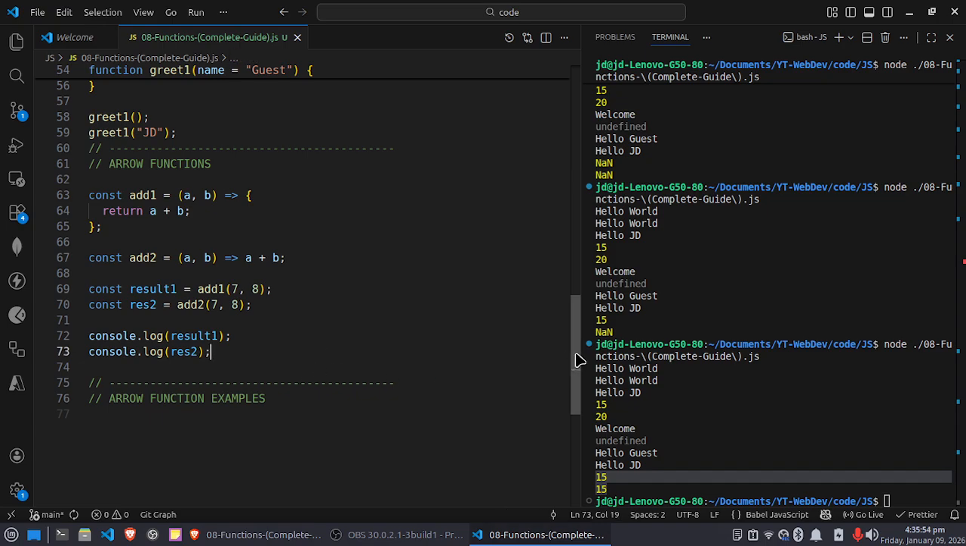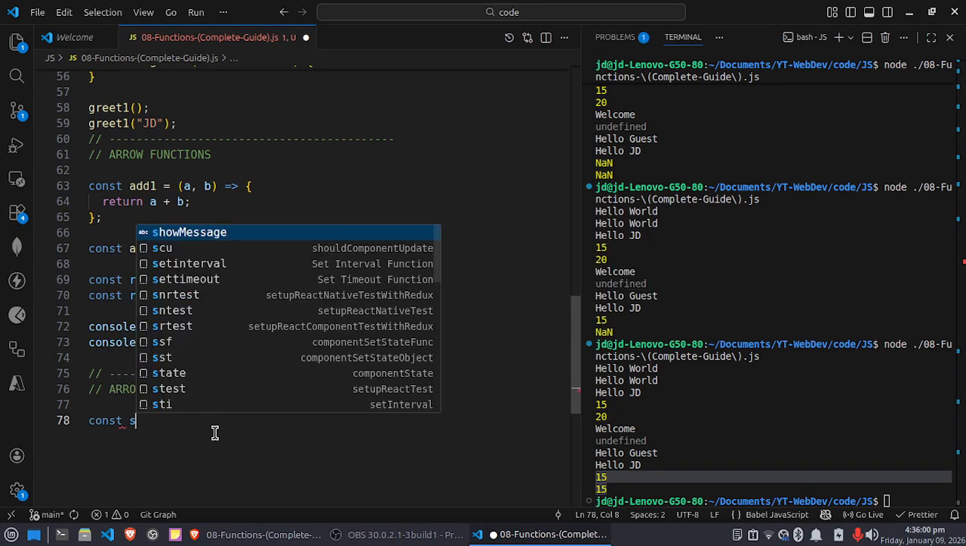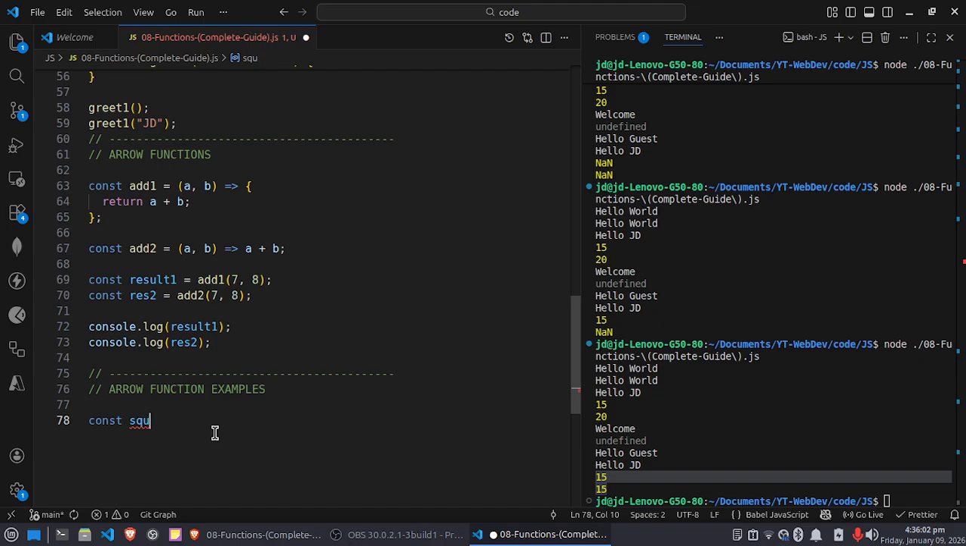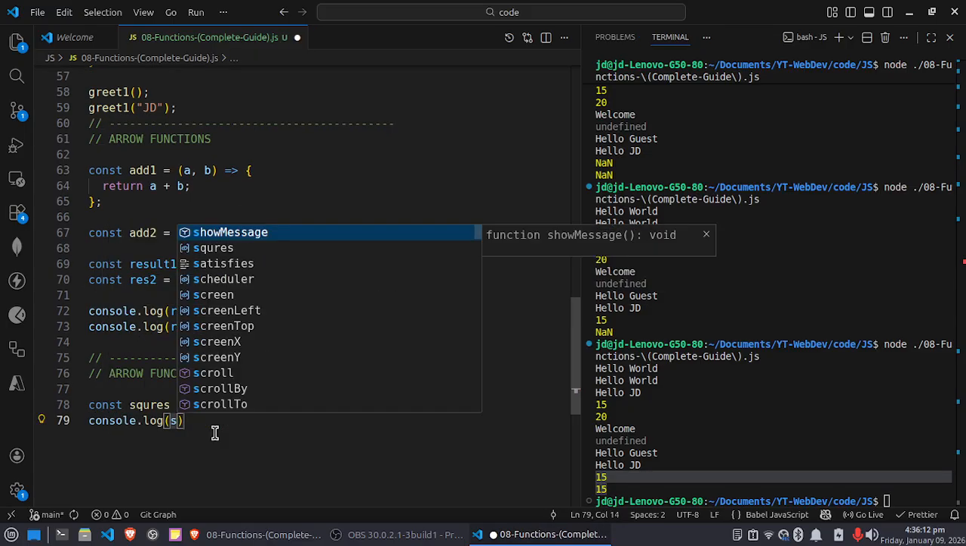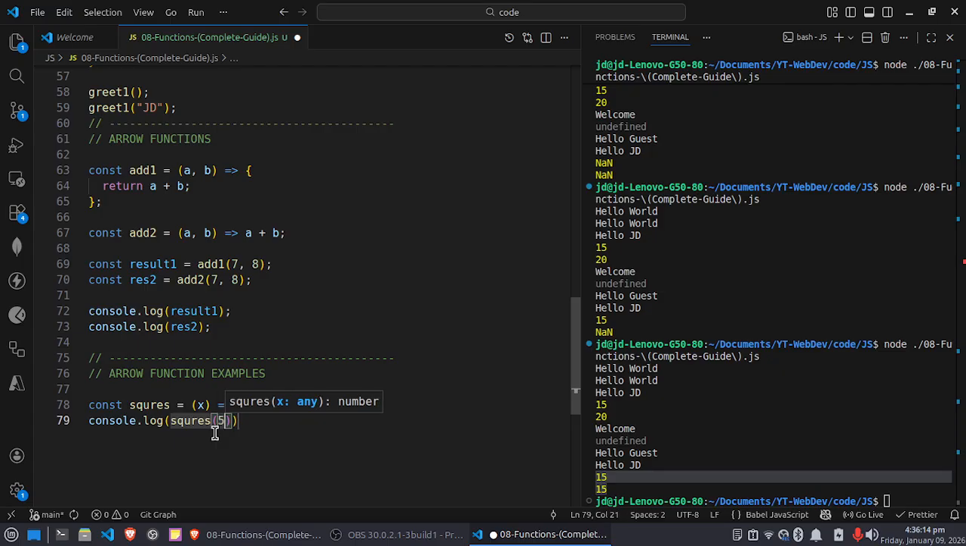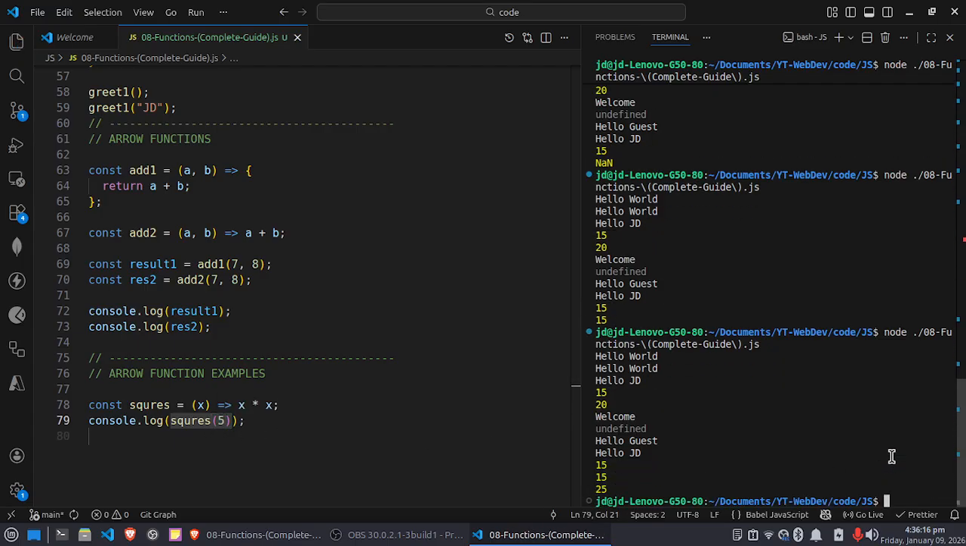Next are the arrow function examples, like a single parameter. Like const square equal to x times x, means the square of a number, and console.log square of 5. Let's run this. It says 25, no issue.